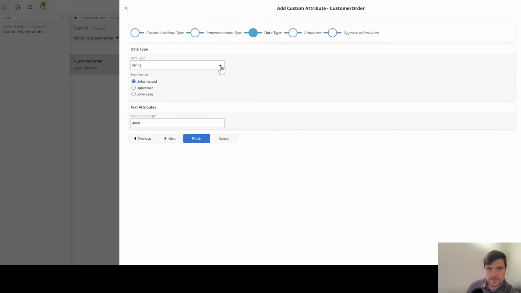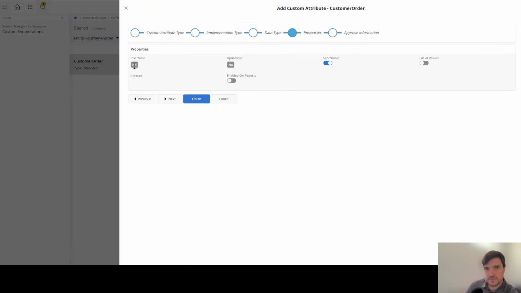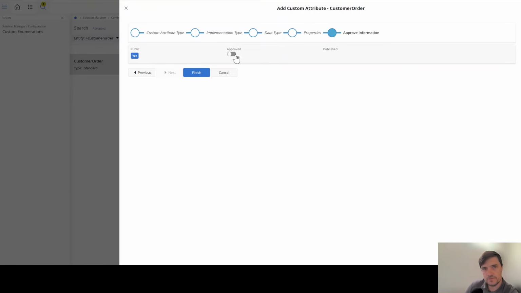Here we will say the value that's being fetched would be a string. We can format it uppercase, lowercase. I would just leave it unformatted. Also, we can put a maximum length. In this case, doesn't really matter. We go next. And this time you see it's not insertable, not updatable. You can still search by it, but you cannot insert data into this column. And this field will just display the customer statistic group. And you cannot change the customer statistic group from the customer order page. It will be just a read-only field. Now we go next. And we want to be approved and finish.